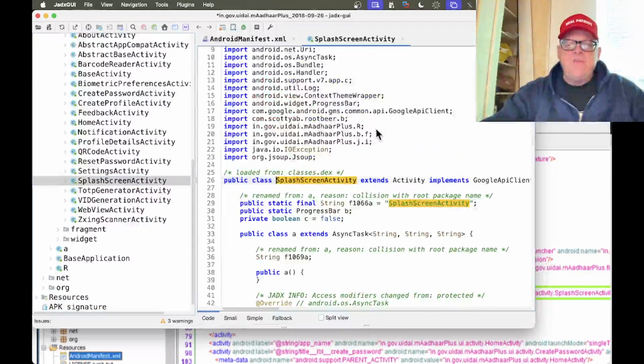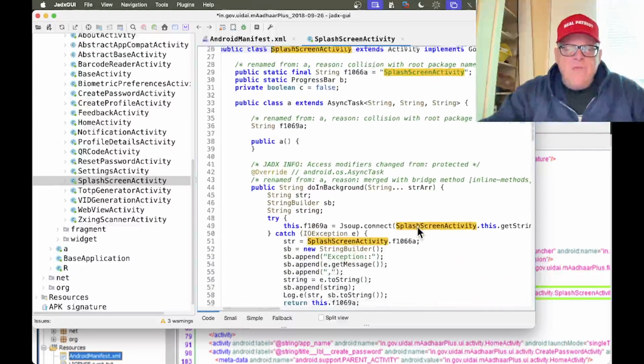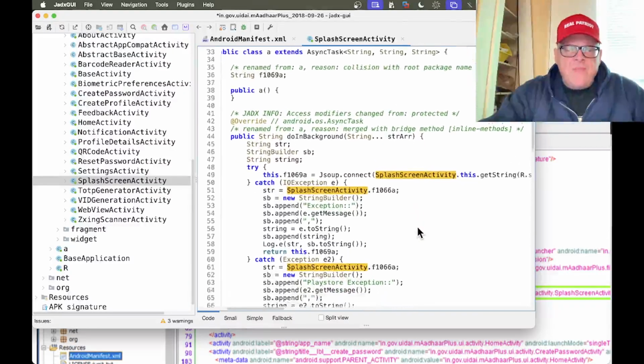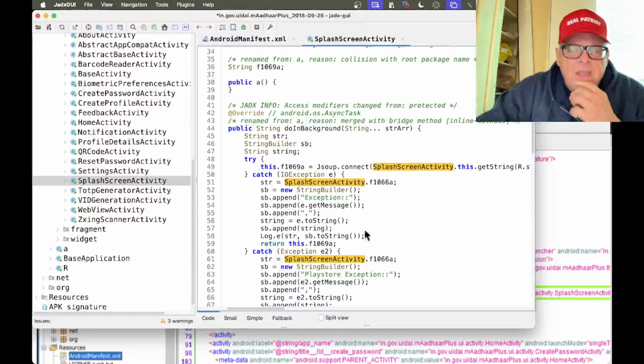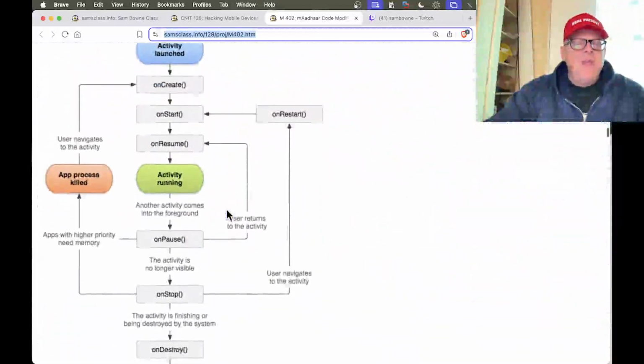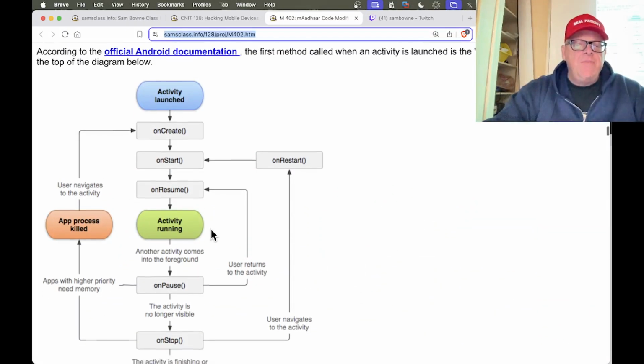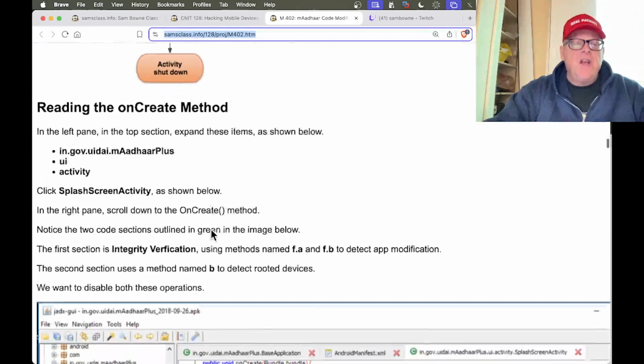So here's the splash screen activity. All right, so this is what's going to happen when you load the phone. And so it's renamed to some of these modules here. Now let me go to my instructions to help wade through this. And so this explains how it works. This is from the activity launches. And all right, the first thing it runs is the onCreate.